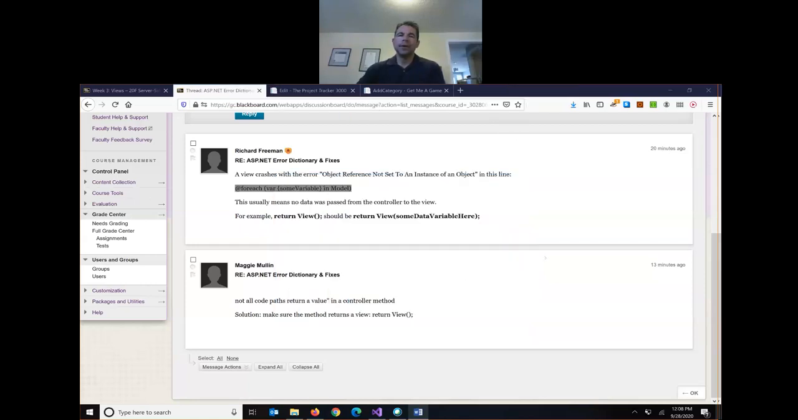So you should have the option in Visual Studio for Mac to scaffold a view with a controller, and that's what we'll do next week, and that's what you'll need for most of the project.